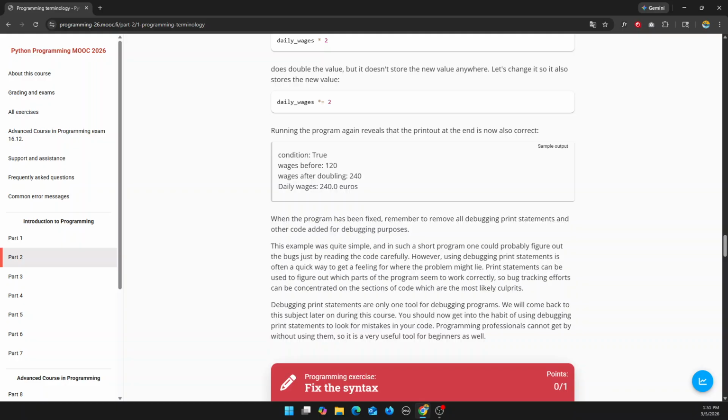This example was quite simple, and in such a short program, one could probably figure out the bugs just by reading the code carefully. Exactly. We kind of got ahead of ourselves. That's why you've got to read the code carefully.